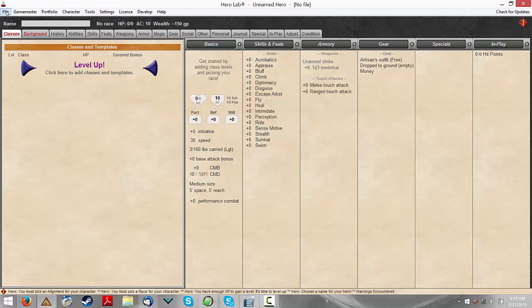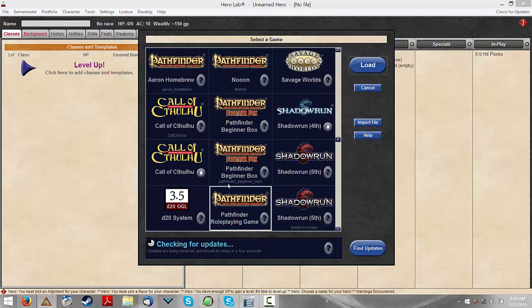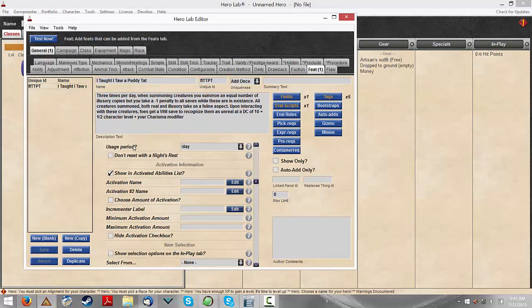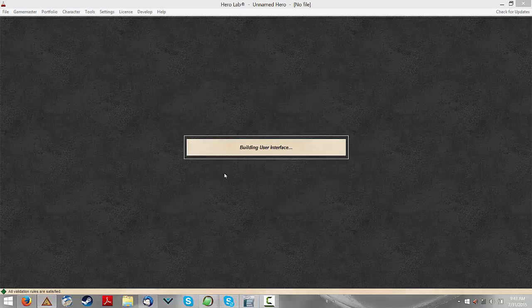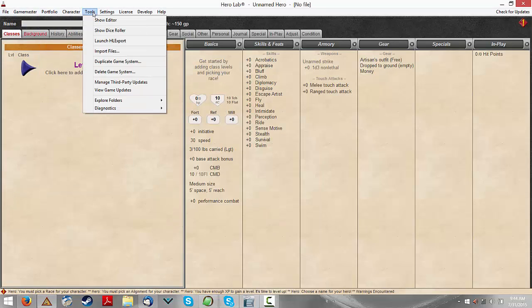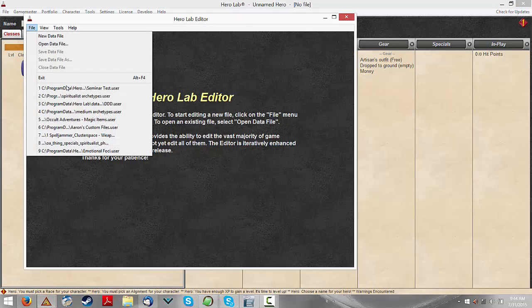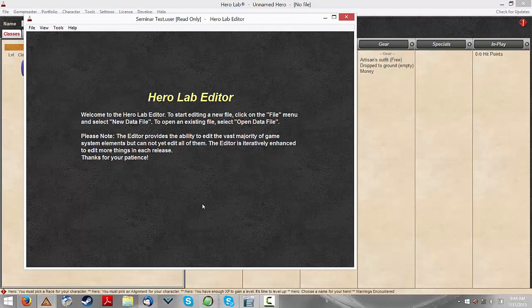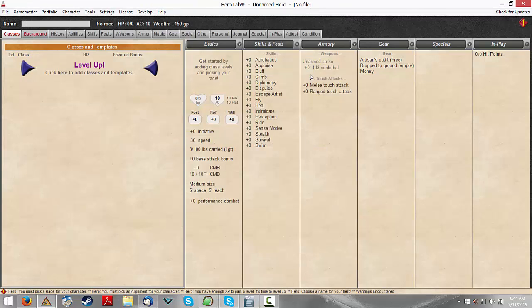Probably. All right, so I'm actually going to have to switch game system real quick because I'm getting an error. Okay. File, tools, show editor. It remembers your most recent thing, so we'll go back to seminar test. It's in the wrong folder. All right, new lesson.